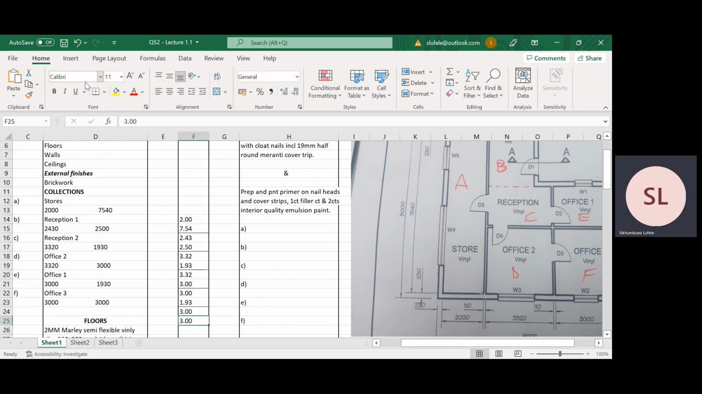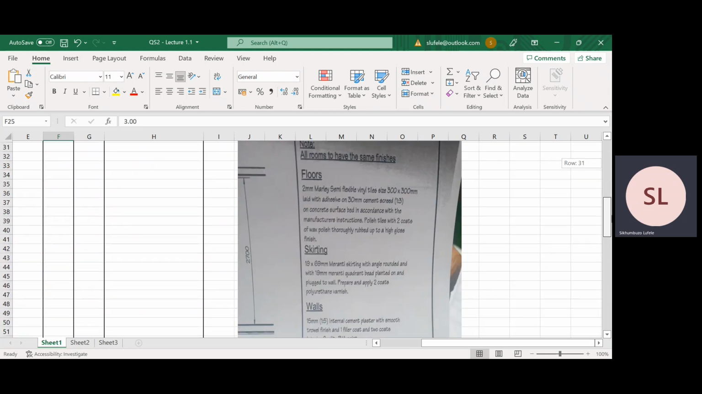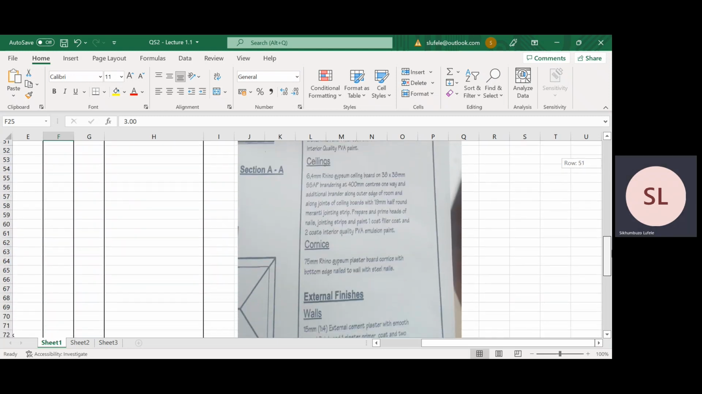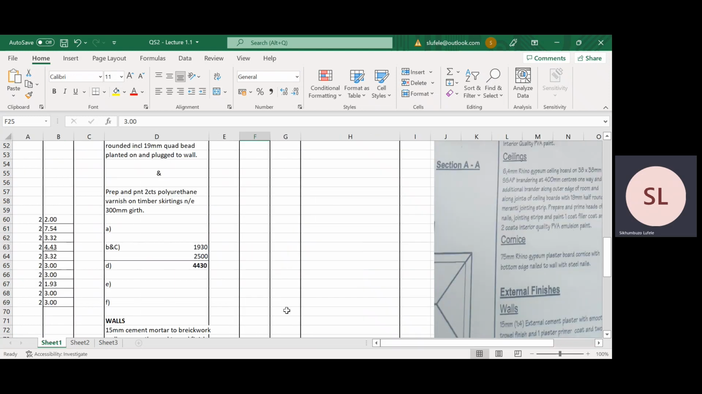So I'm done with my ceiling, and please remember, all these dimensions apply in terms of the ceiling itself and also in terms of the paint that must be applied on the ceiling as part of the finishes. Then I'm done now with the ceiling and painting. I check what I still need to do. I still need to do the cornice, which is a 75mm Rhino gypsum plasterboard cornice with bottom edge nailed to a wall with steel nails. All right, so I write that.